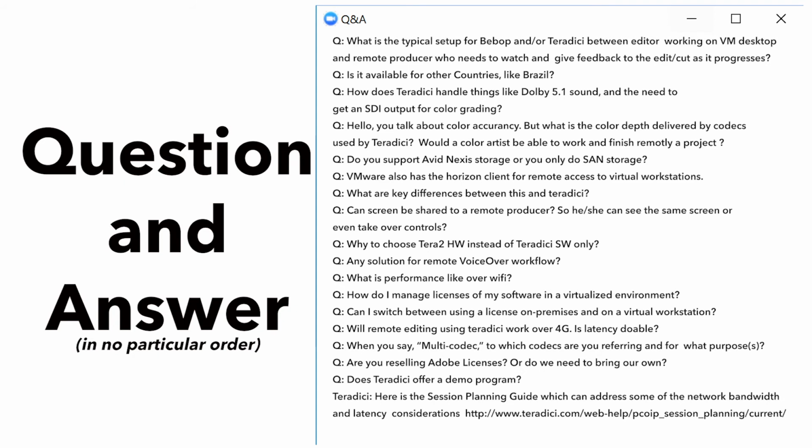Any solution for remote voice-over workflow? That's a good question. If I'm not mistaken, if we're using the Teradici PC over IP protocol, that supports microphone input. So in theory, inside Adobe or inside Avid, you should be able to do a punch in and record. To be honest with you, I haven't tried it, but I believe that's supported, and hopefully someone can jump in and correct me again if I'm wrong.